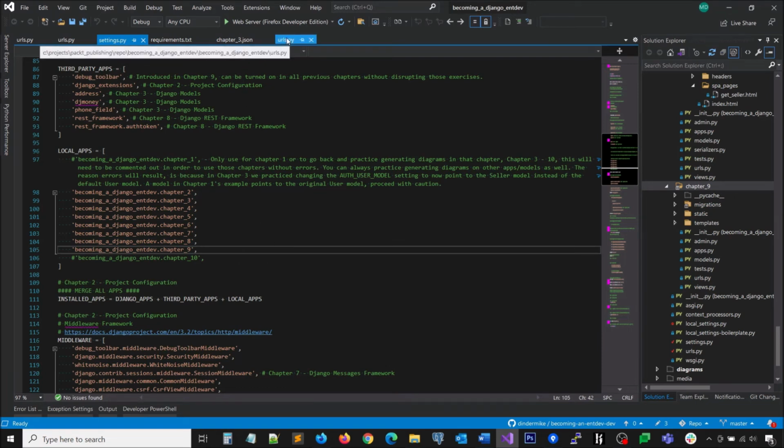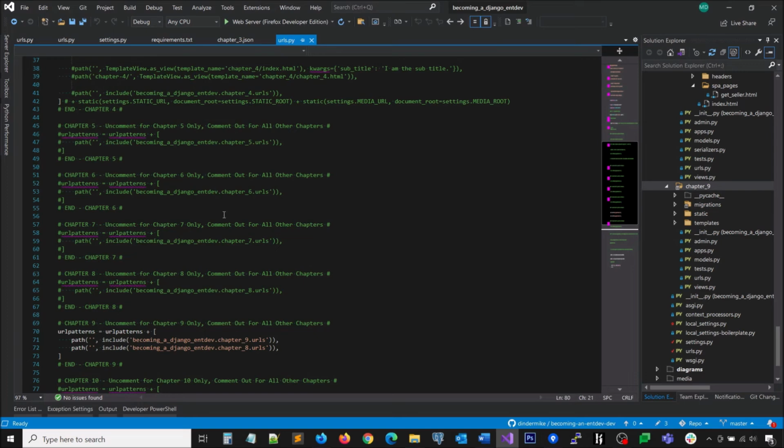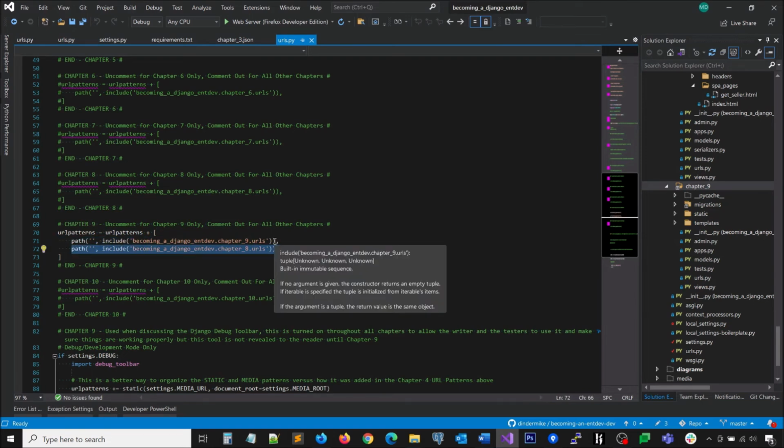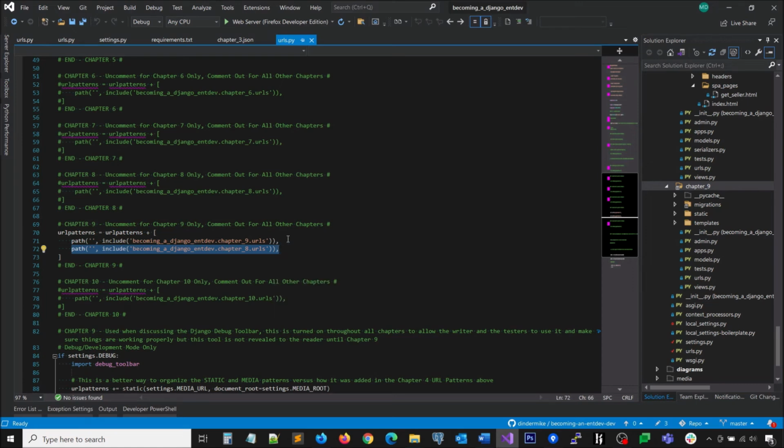And so then in our main urls.py file of our project, go ahead and comment out the previous chapter's URL patterns. In this chapter, we'll be using this set of URL patterns, where we're including the Chapter 9 URLs and then the Chapter 8 URLs. And we want Chapter 9 to come before Chapter 8 because it's going to take precedence in this order.